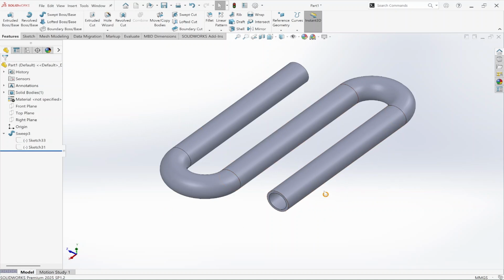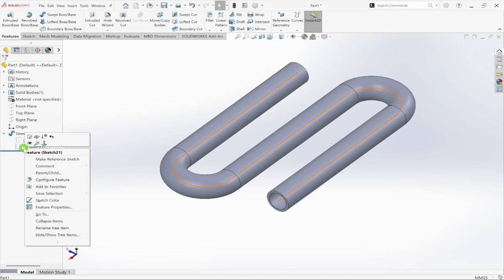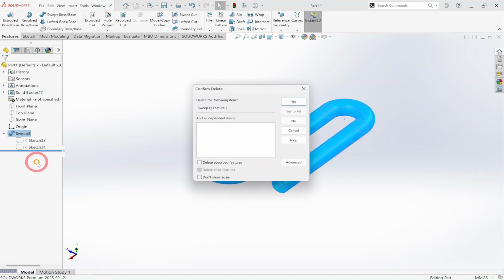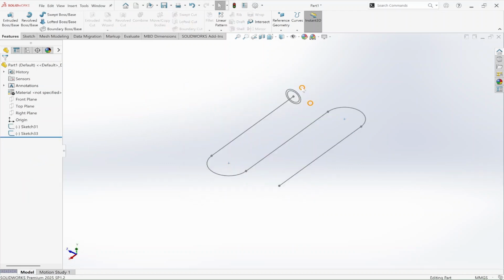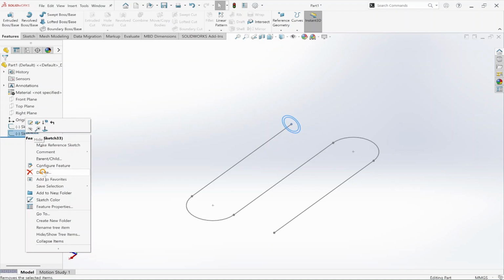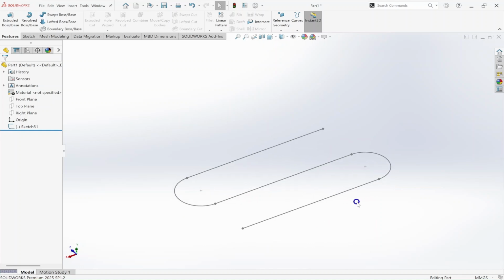And the second feature of Swept Boss/Base: if your profile is a solid circular profile, you don't have to make the profile, you can just draw the path only. So I'll show you that also. I will delete this Swept Boss/Base for now. Right now I have this profile and this path, so I will delete this profile also. Now I'm only having this path along which my profile will follow.